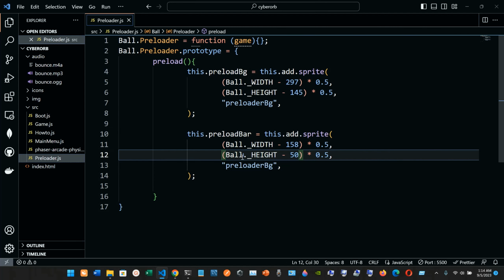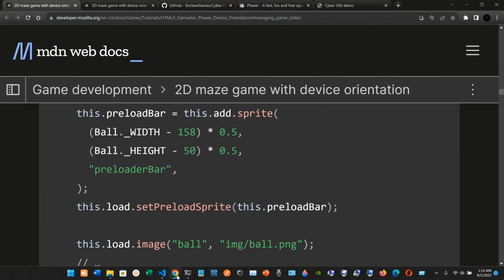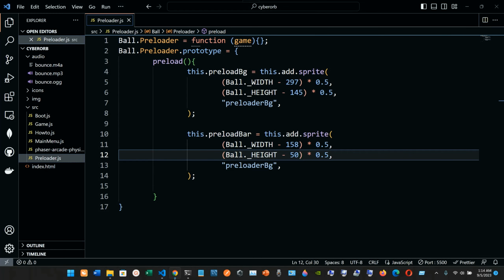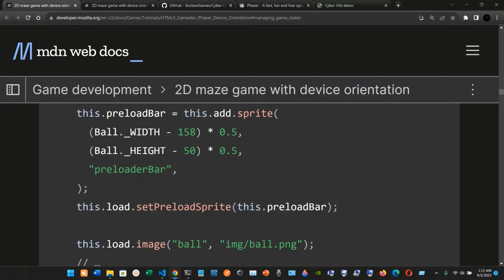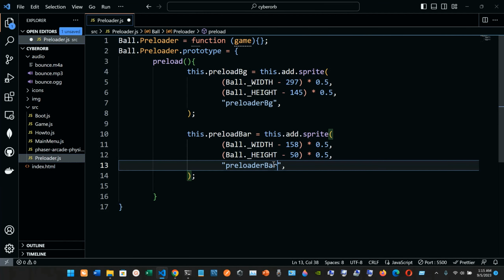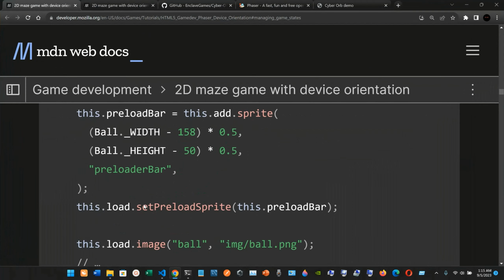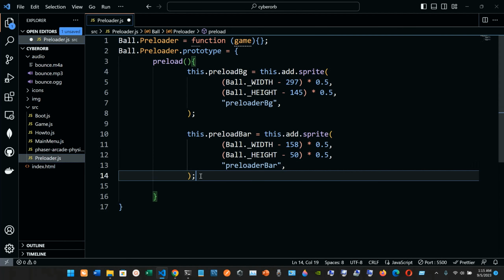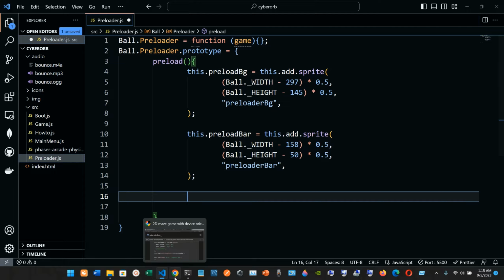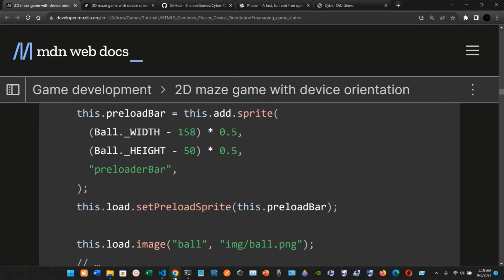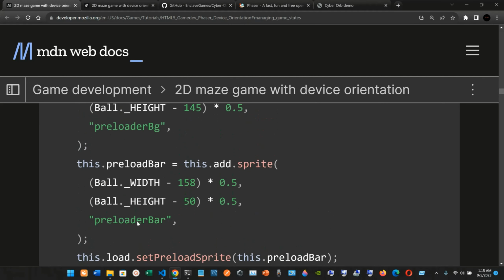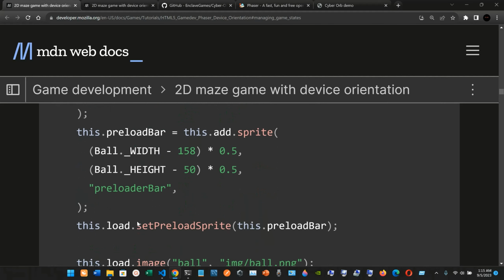Okay, so we have that so far. It's gonna be the bold that height minus 50, the subtraction multiplied by 0.5. Then we have the preloader bar, so we're changing that as well. And semicolon at the end of this parentheses. Now we have these two, that preload bar and that preload bg.